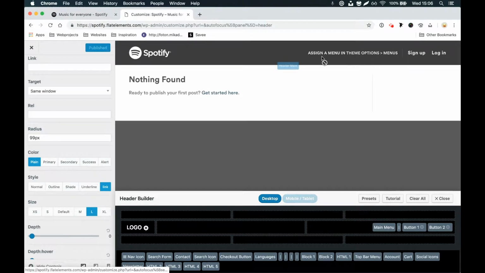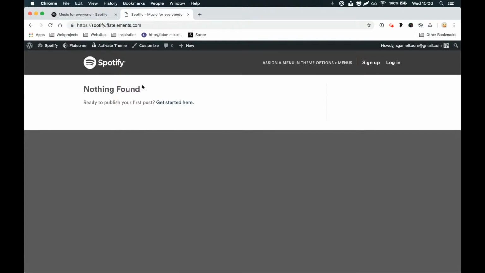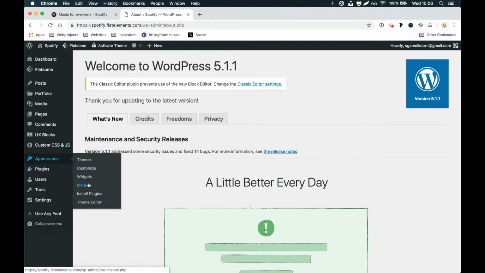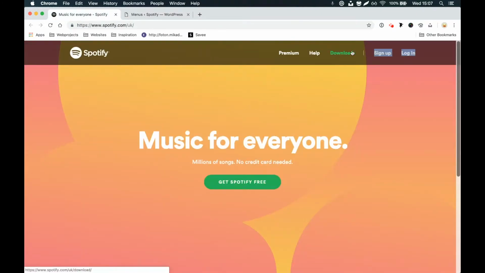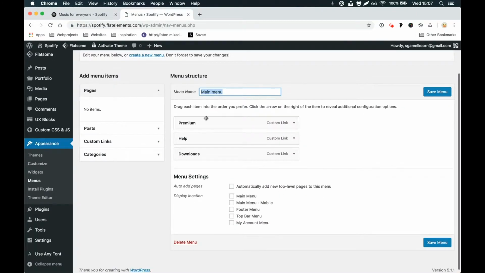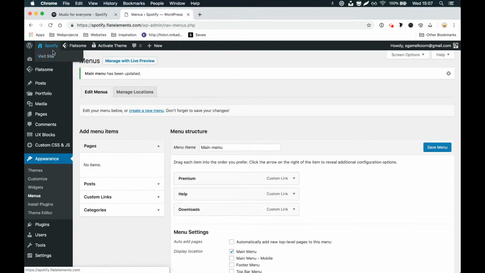So the next thing we want to do is assign a menu. I will go out of my Flatsome theme options, WordPress, Appearance, Menus. I already added a menu called main menu, and these are the 3 links, as you can see: premium, help, and downloads. The only thing I need to do is set the display location to main menu. Here we go. Save. I will see the result, and here you are.